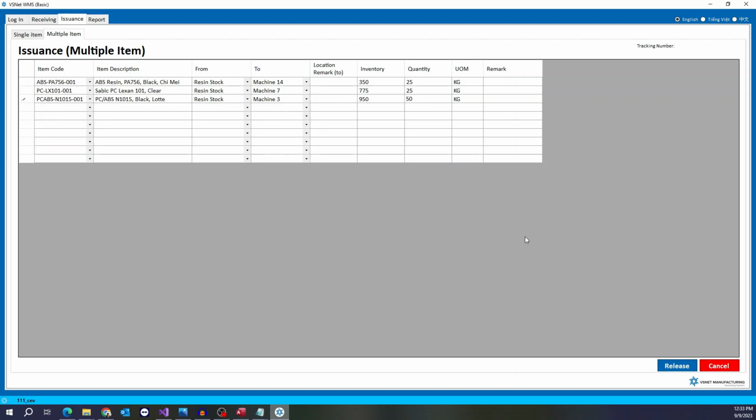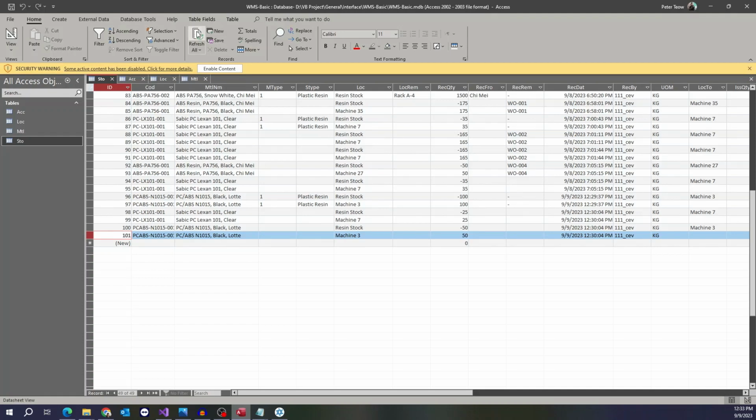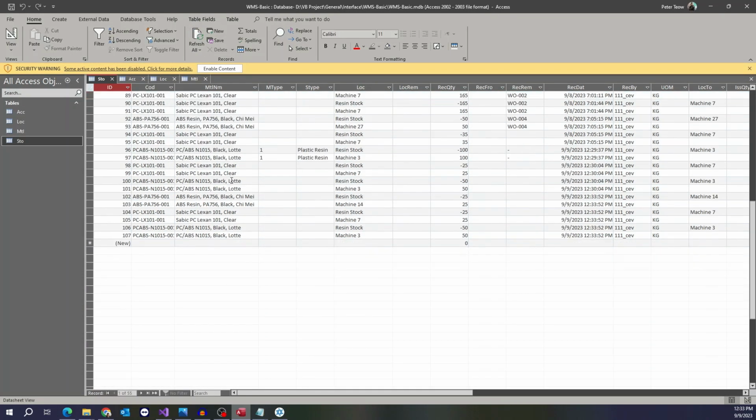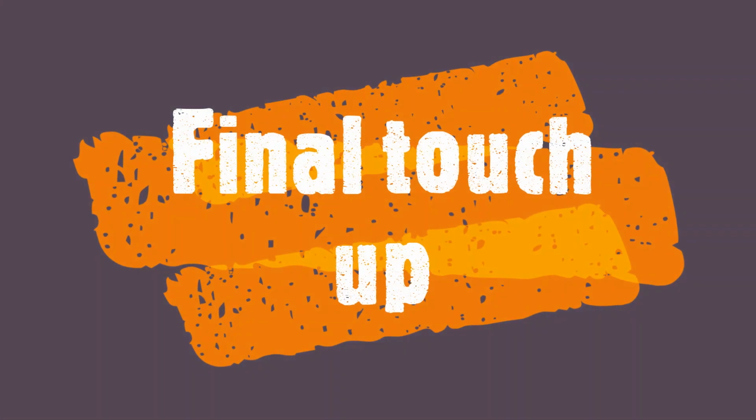Click the Release button. Then go back to the Access database. Click Refresh. Here we can see 6 new rows of data added. Each 2 rows represent one issuance. Of course, this is not yet final. We still need to do some settings so that the system can be more user-friendly.